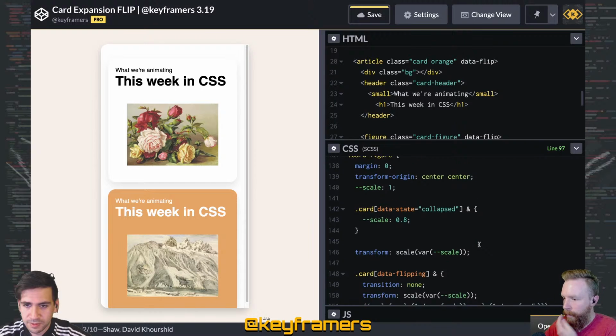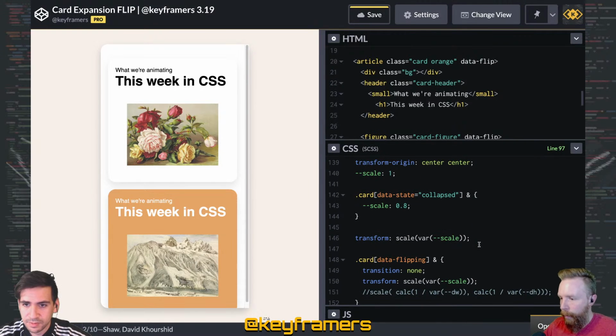It is. Any good examples of flip with React? As a matter of fact, we have a whole playlist full of various instances of using flip, and we do have some that include React. So there's a playlist link in the chat. I'm gonna check that out.